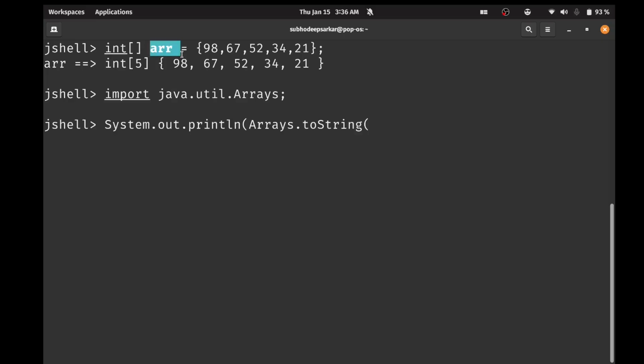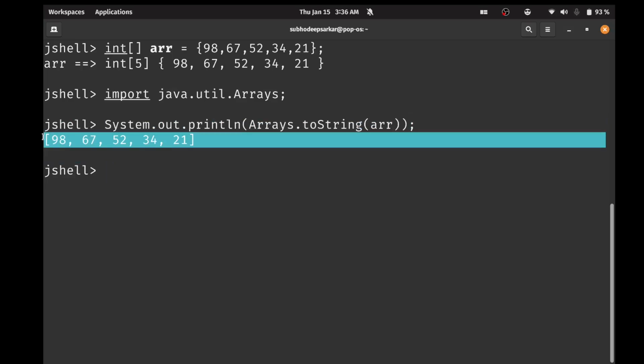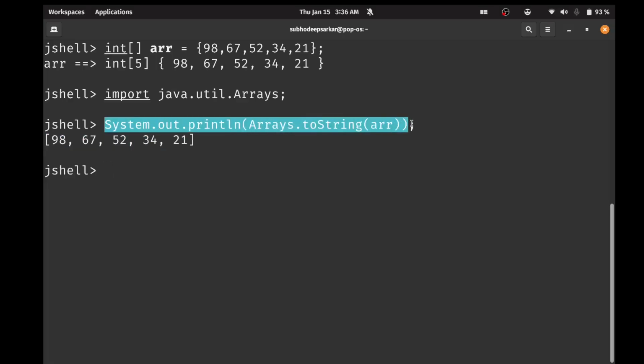What is the array name? arr. Just pass in the array name, on the same line. And do you see this? It even prints it in a better way. Honestly, this is a better way of printing, and you did this in just a single line. No loop, no nothing, no declaring variable i. Everything is getting handled by this .toString method.